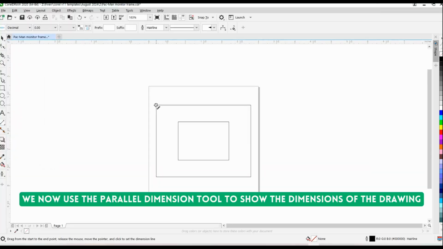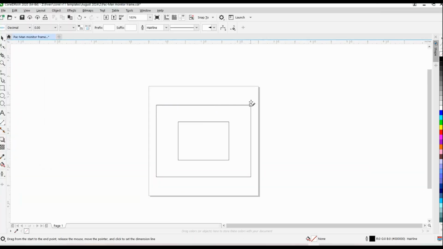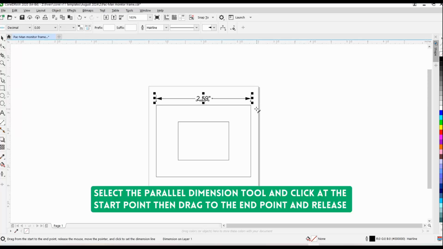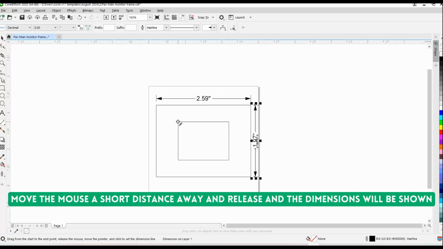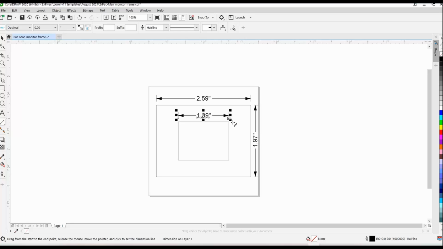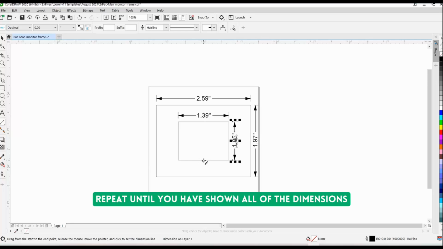We will now use the Parallel Dimension tool to show the dimensions of the drawing. Select the Parallel Dimension tool and click at the start point. Then drag to the end point and release. Now move the mouse a short distance away and release, and the dimensions will be shown. Repeat until you have shown all of the dimensions.